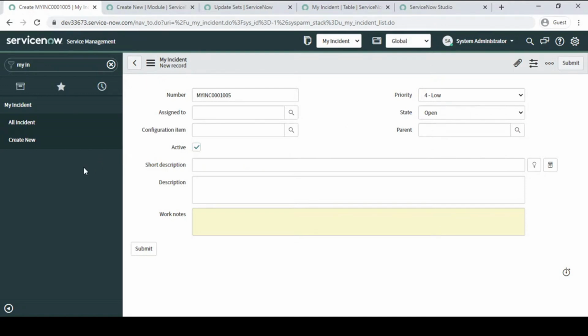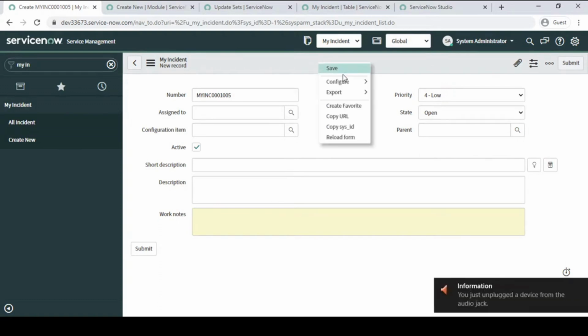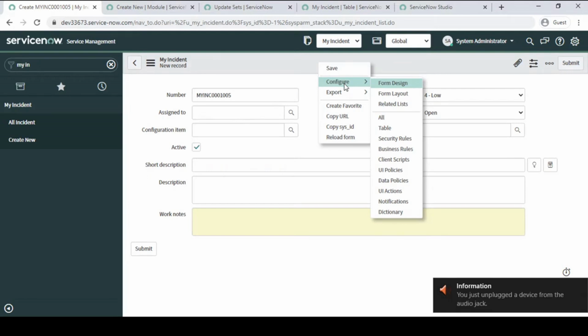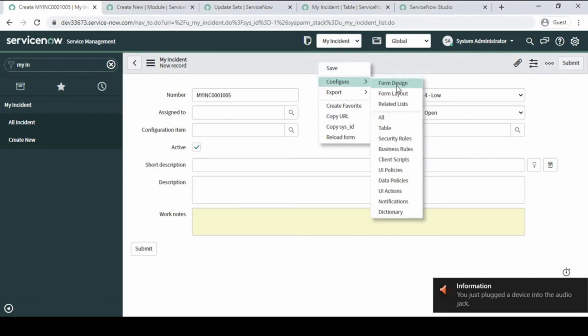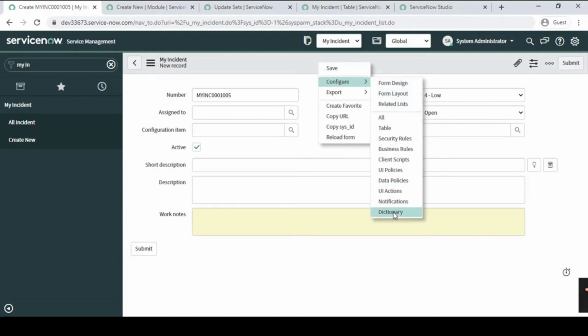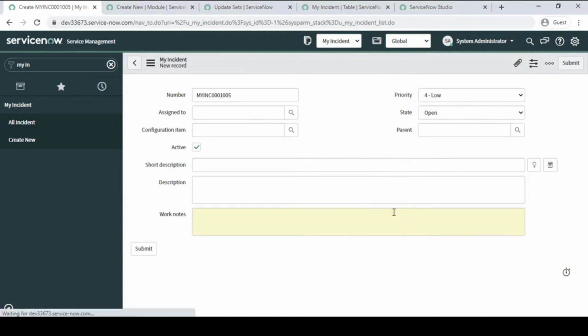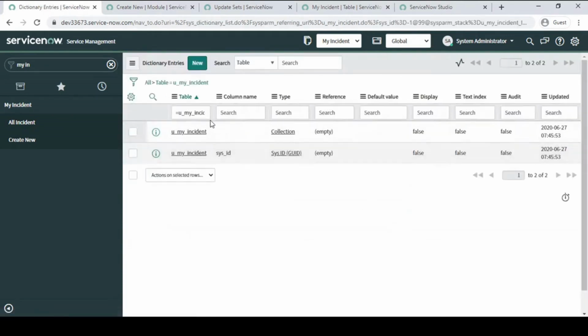My way, how I generally do it, is I open a form. So this form I have opened, and I will be going to the right header, and from here I will be going to the configuration, and here I will be going to the dictionary. Okay, so it will be redirecting me over here. I'll be clicking on new.